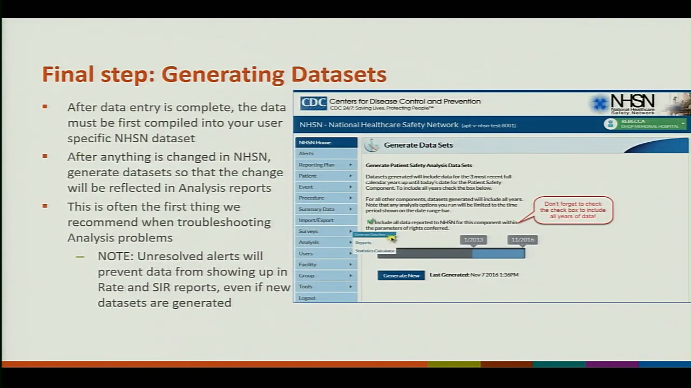Once you've added all your monthly reporting plans, entered all your patient-level data, made all the changes you'd like, and you're ready to step into the report section of NHSN to do your analysis and see what's going on with your data, the last thing we ask you to do is generate those data sets. It's pretty simple. Just generate new data sets, and all the new information that you entered since you previously generated your data will be uploaded. Without doing that, when you run NHSN reports or analysis, none of the data you just entered will be used.